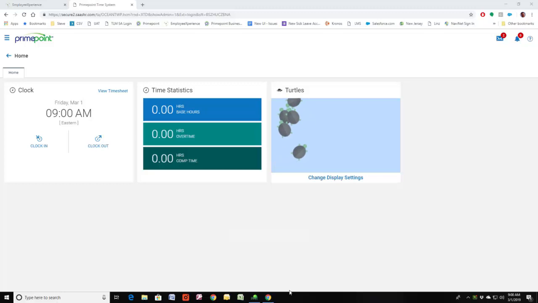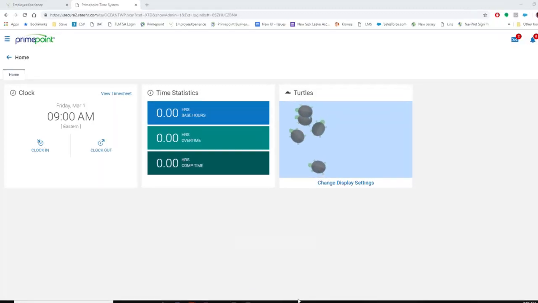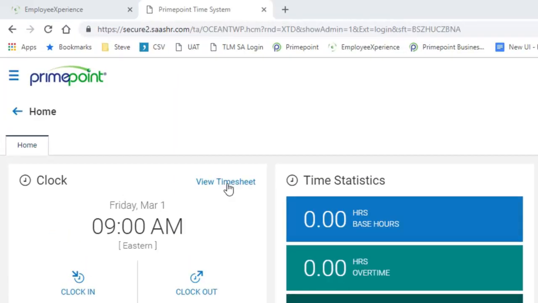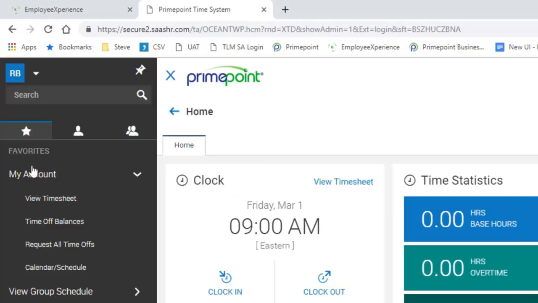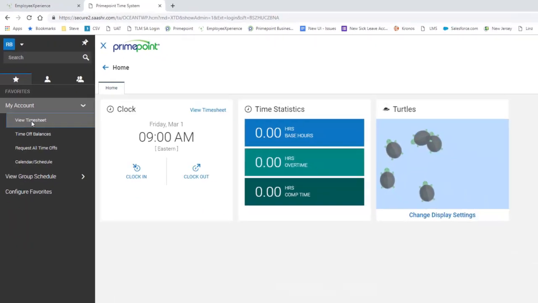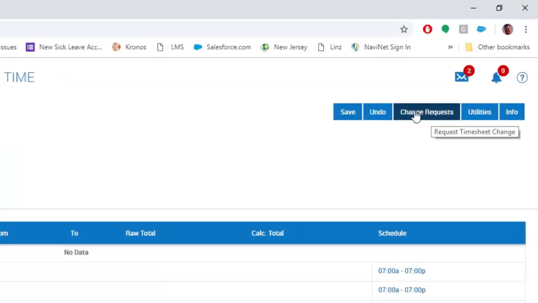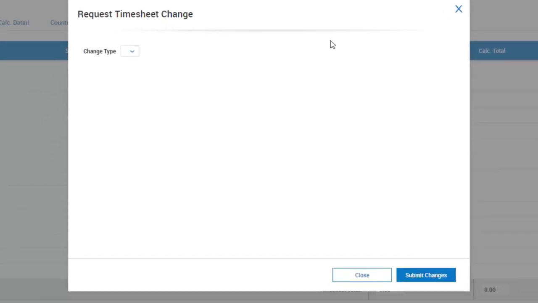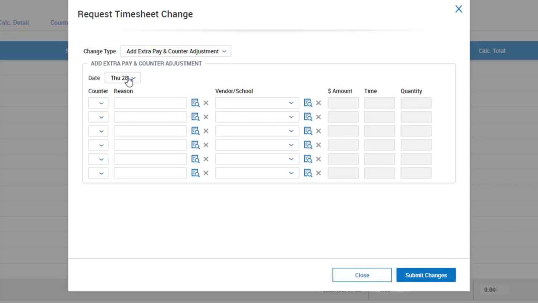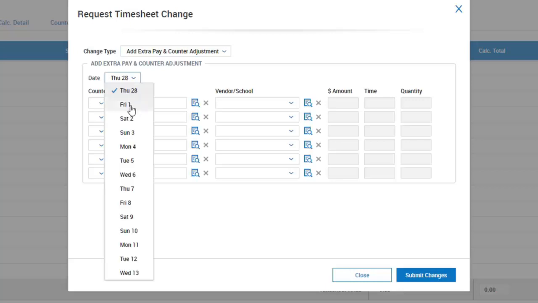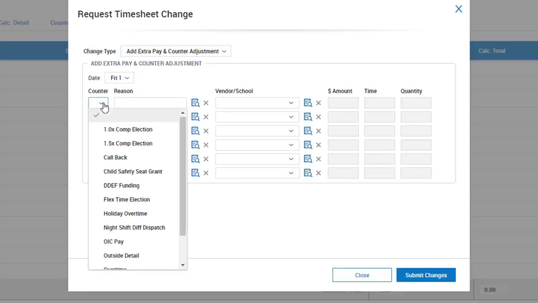In order to be compensated for additional pay, a request will need to be submitted to your supervisor through the system. The way you'll do that is by accessing your timesheet, either by clicking the View Timesheet button on your home tile or from the navigation panel under My Account, clicking View Timesheet. When you're in your timesheet, you'll click on the top right menu bar, Change Request. That'll allow you to select adding extra pay. You'll choose the date of the adjustment that you want to submit. So in this case, Friday the 1st.